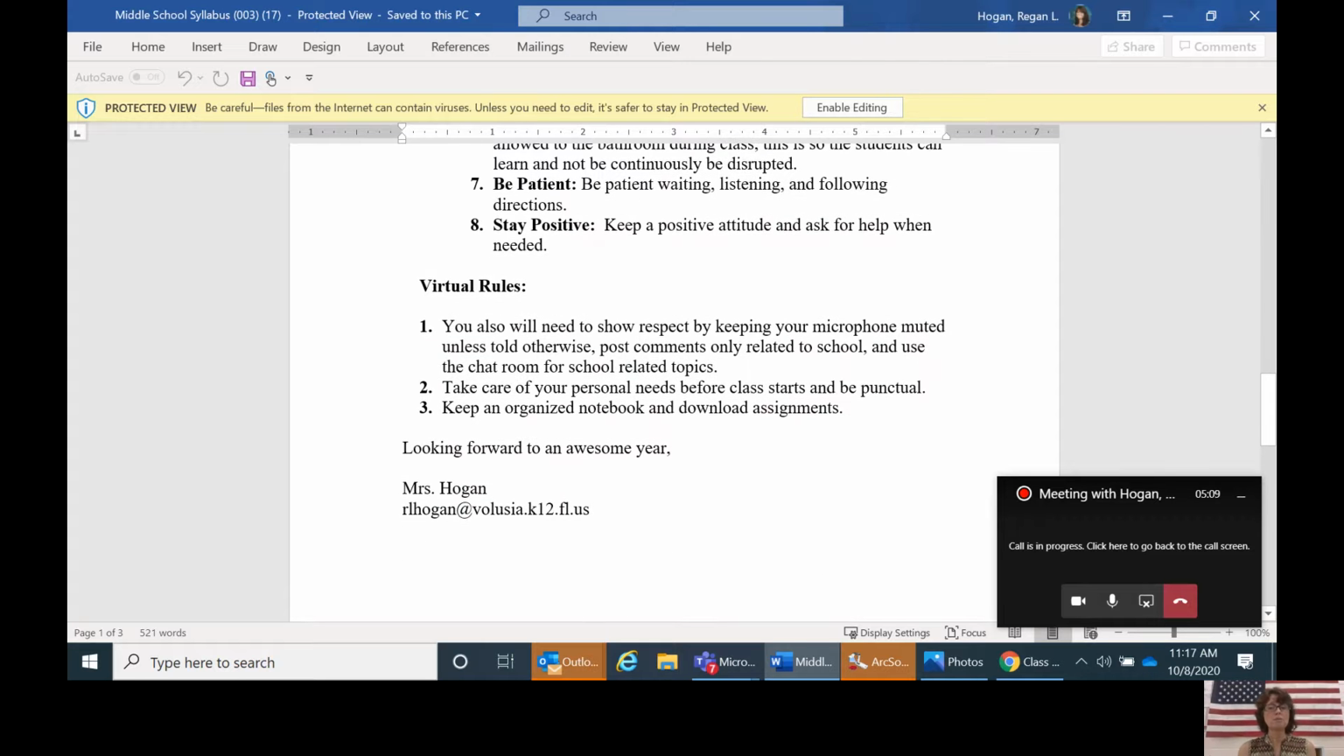Virtual people, just remember to keep your microphone muted unless you are speaking, just so I'm not hearing background noise, and to make sure you're not posting anything that's unrelated to school or putting any videos up that aren't, like I said, school related. Also, you guys will have to keep a notebook and write down notes at home and try to take care of your personal needs before the class starts. And again, you can see my email address at the end of this syllabus.